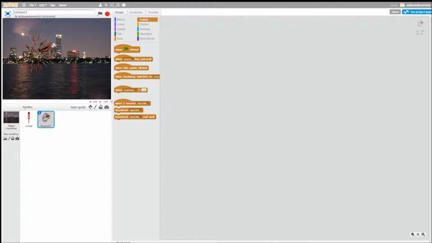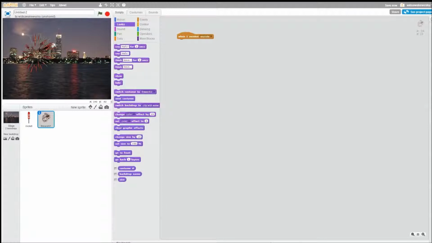So we've got our sprite for the explosion selected. We need to have that appear where the rocket is and explode. And it needs to react to that explosion. So if we pick when I receive explode, you can see they've got that old message. We want explode in there. Then we can pick the looks. I'm going to say hide first. Then we're going to select go to rocket.